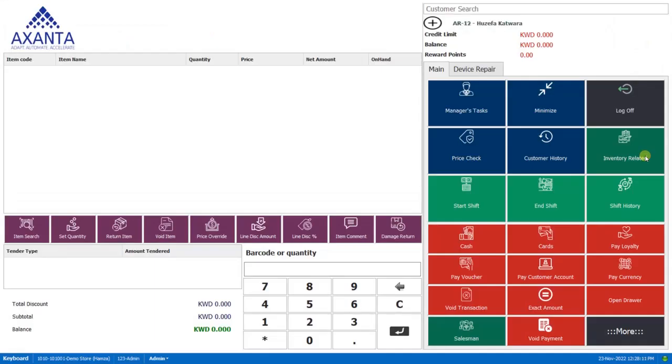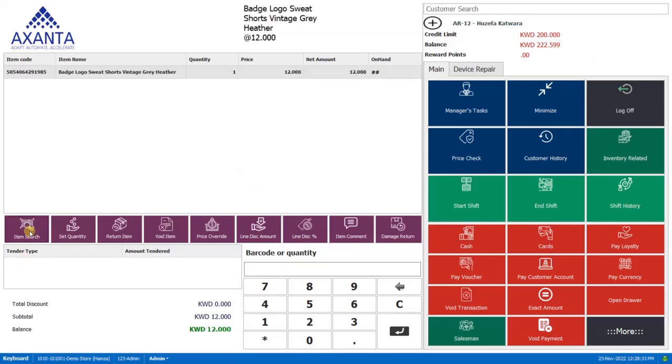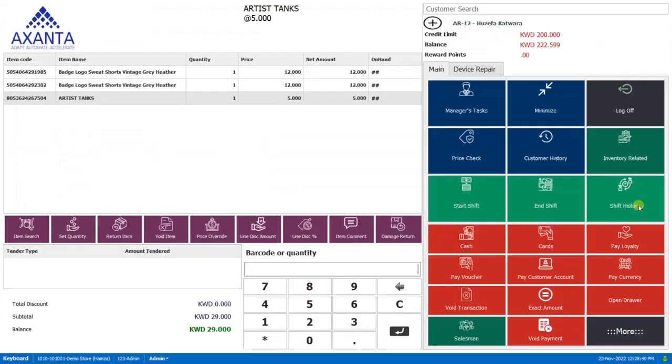Now he has purchased 3 products, so you can scan those products or you can select the search item button and search for those products. For this example, we shall do the item search and select any 3 products. So we click on this item search button, we select any 3 products, select this, then we select this and we'll select this. So these are the 3 products that this customer has purchased.